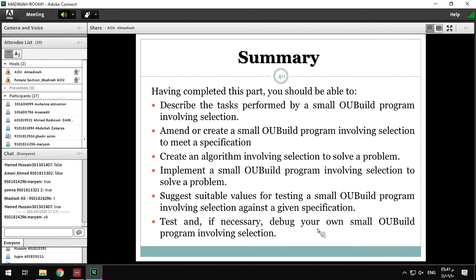Having completed this part, you should be able to describe the task performed by a small OU build program involving selections. You must be clear about what selection is and how to use it in OU build. You should be able to amend and create small OU build programs involving selections, create an algorithm involving selections, implement it in OU build, and suggest suitable values for testing, that is the boundary values and the intermediate values. You should say why testing and debugging is necessary, and where the mistakes can be if there are any. So this is the summary of this meeting.